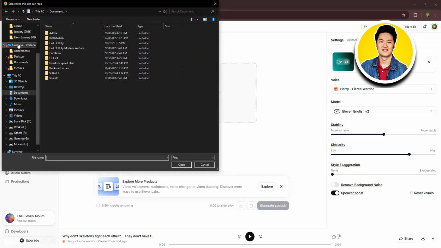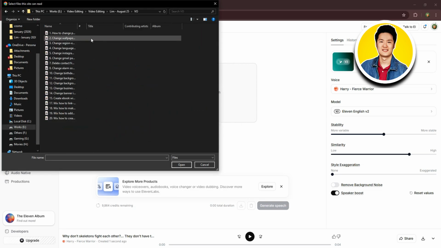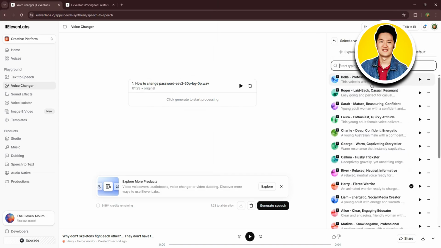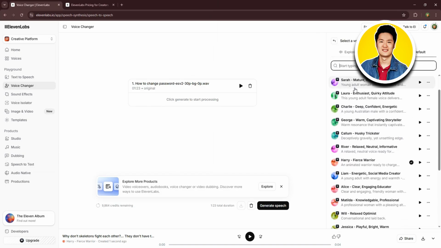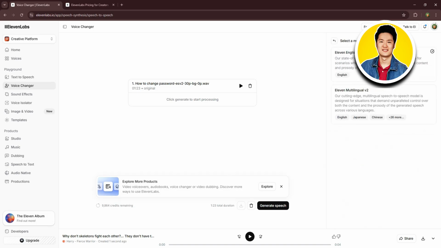I'll just go ahead and select an audio file from my device. You can record from right here if you want. So once the audio is uploaded, you need to go over to the right panel and select a voice. Here, you can choose from the default options or go over to Explore and choose whichever one that you want. And here, you can select between any of these models.